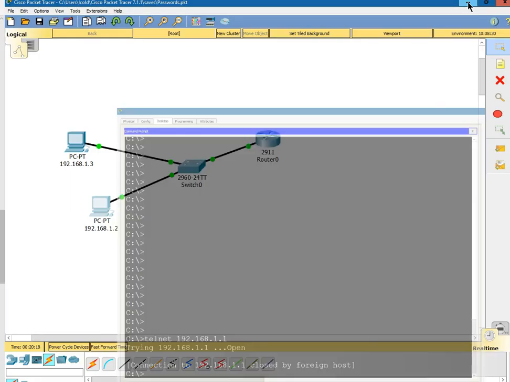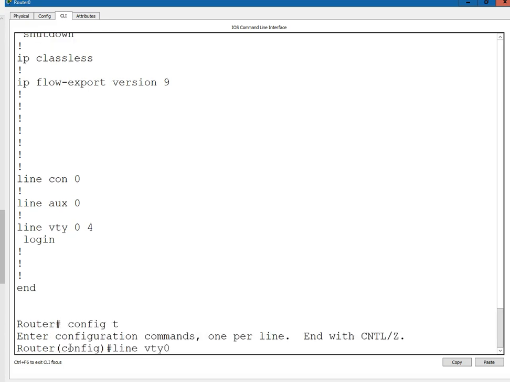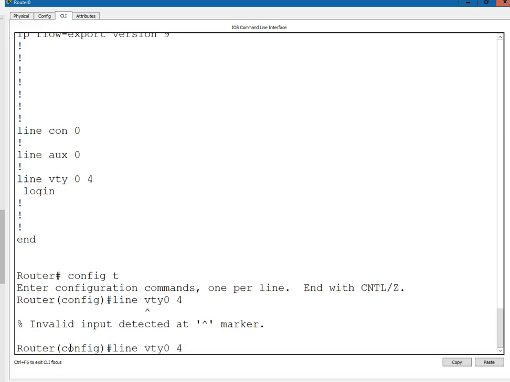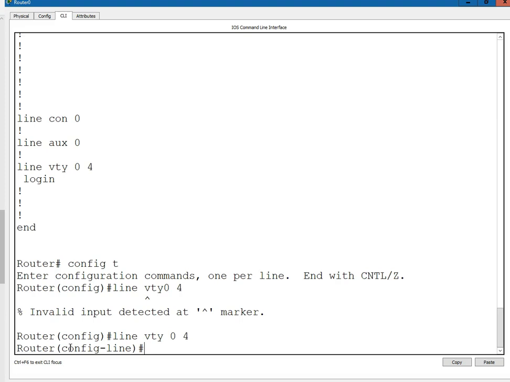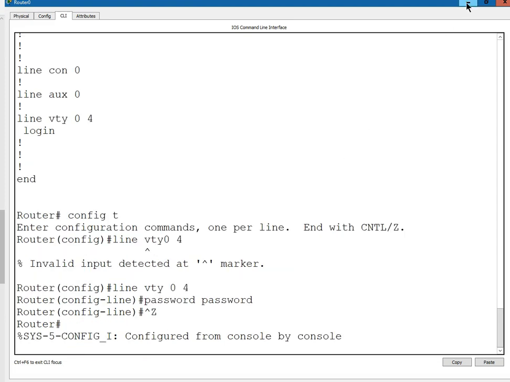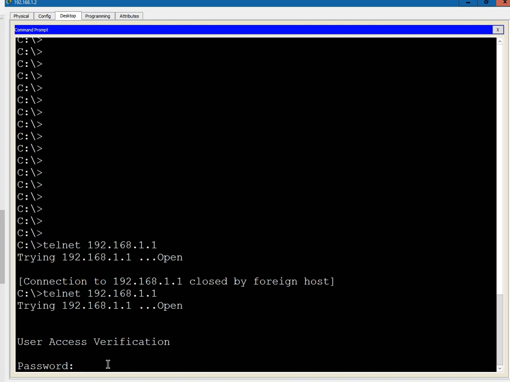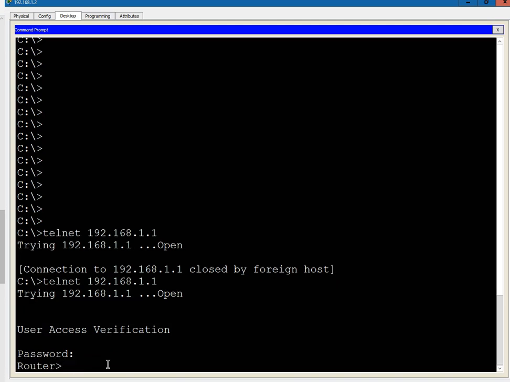If I look at it, I don't have a password set on the line. It says to log in, but there's no password. Typically you'll get a message that says login is enabled but no password set. So if we go into enable, and config t, line VTY 0 4, and then we can do password. Hopefully we have that now. Control Z, and we go back to this guy and try 192.168.1.1, and we can log in with the password, and that's what they were talking about.